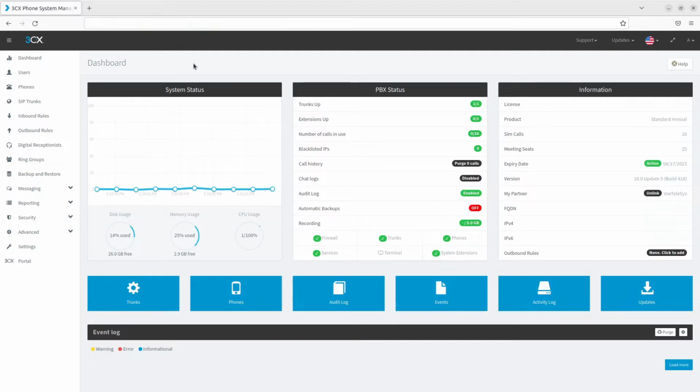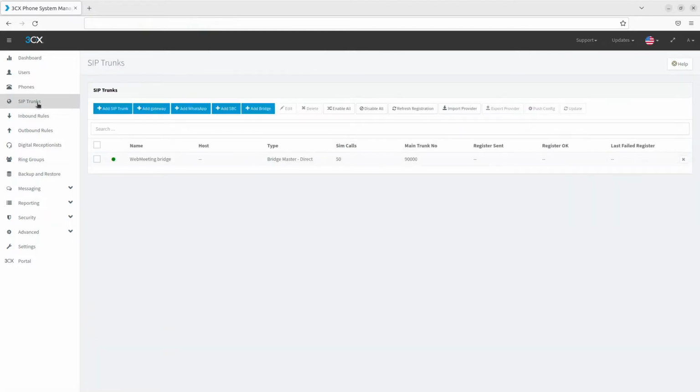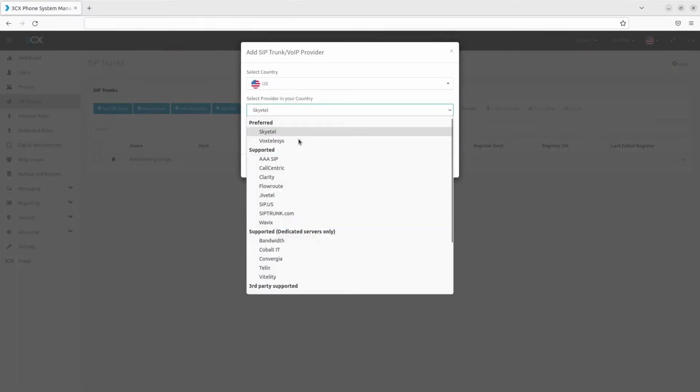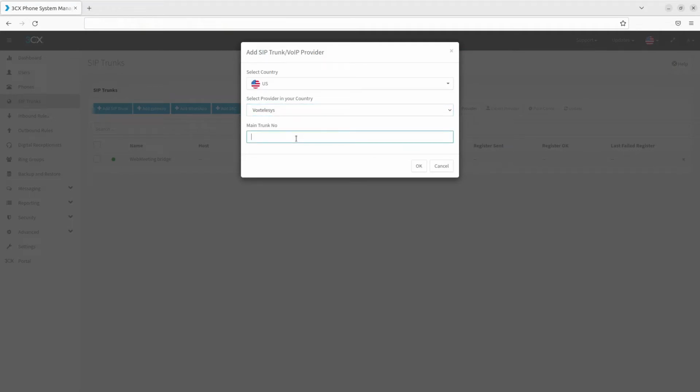From the 3CX Management Console, click on the SIP Trunks tab, then click on the Add SIP Trunk button. Select US as the country, Voxtelesys as your provider, and your primary DID number in the main trunk number field.